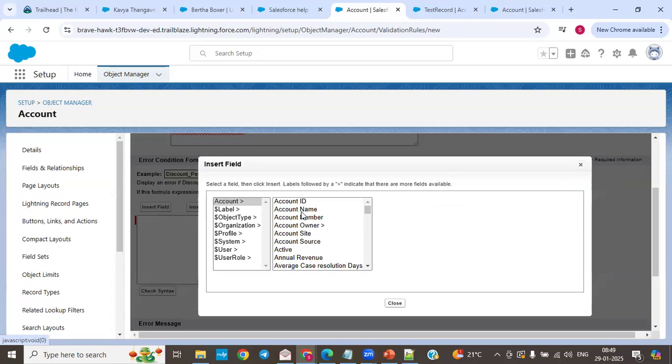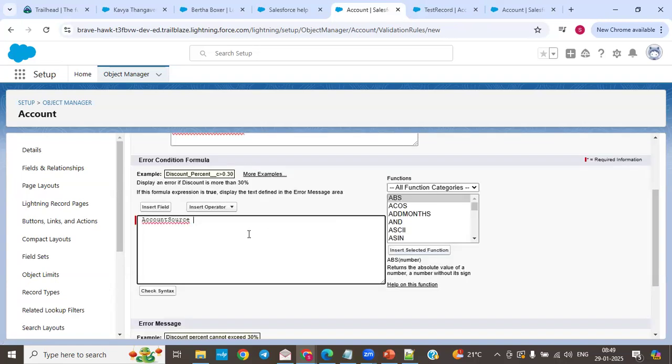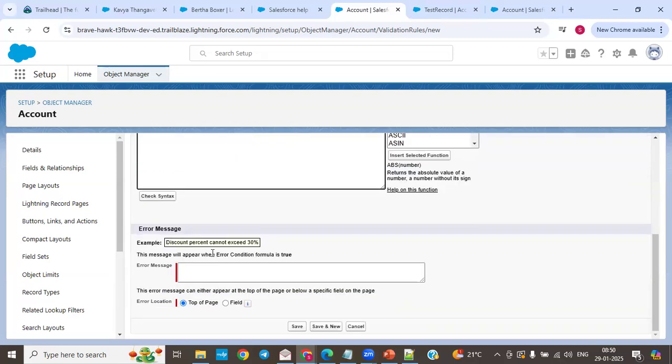For example, if the account source is equal to, if it is null, or if it has a particular value, say the source is Salesforce. The validation rule will fire only when the condition evaluates to true. So if this is Salesforce, then it will give the error.